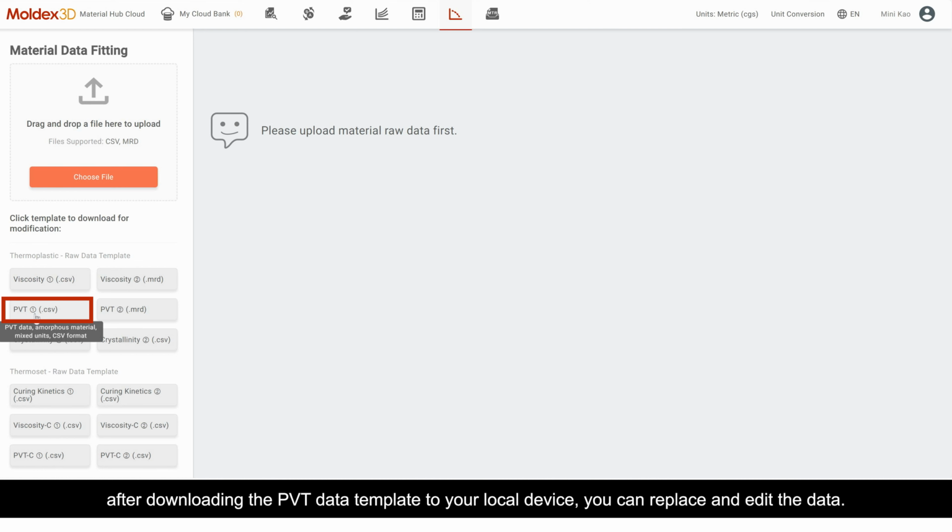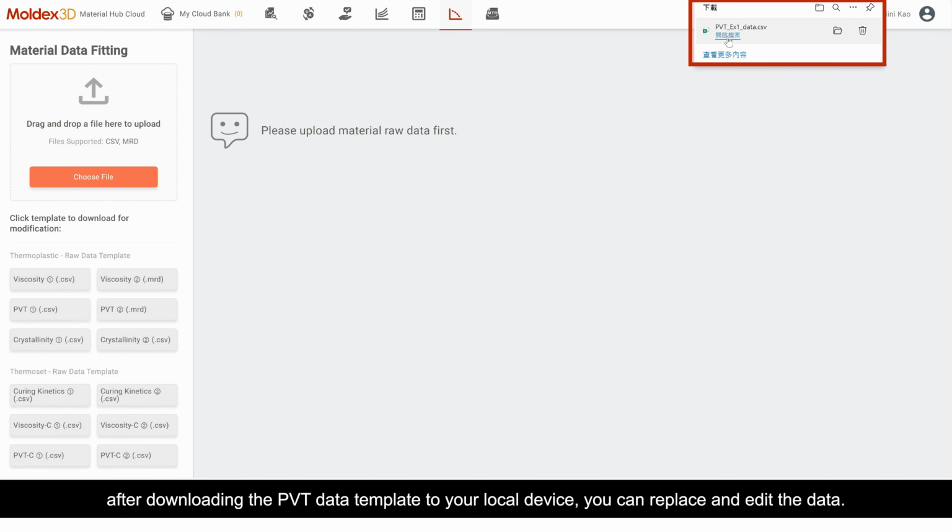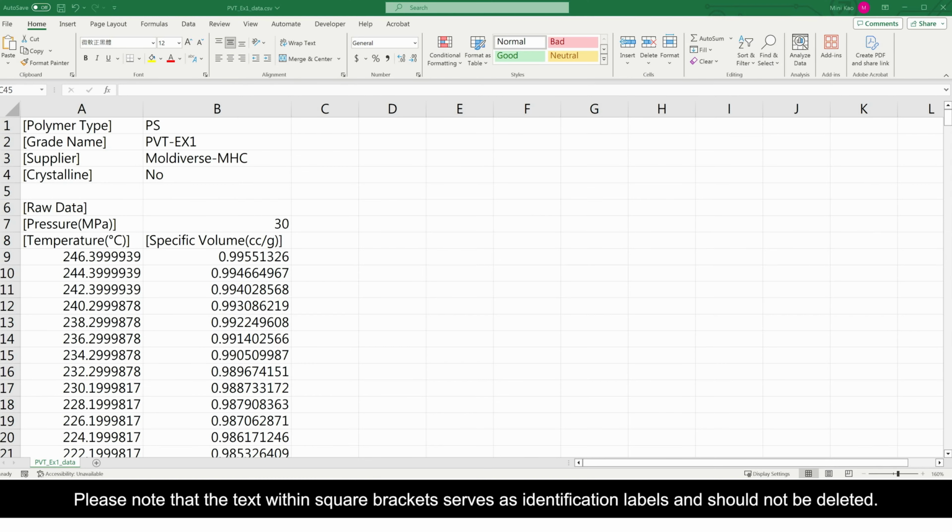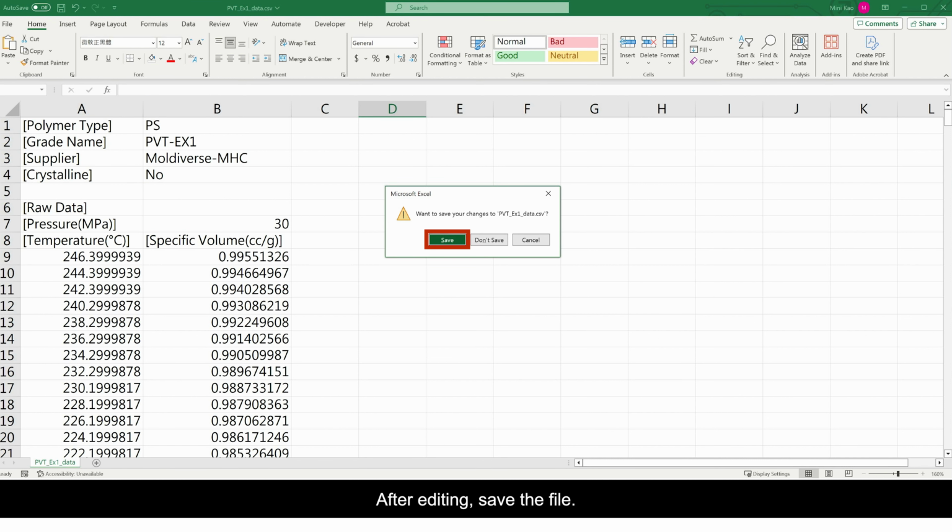For example, after downloading the PVT data template to your local device, you can replace and edit the data. Please note that the text within square brackets serves as identification labels and should not be deleted. After editing, save the file.